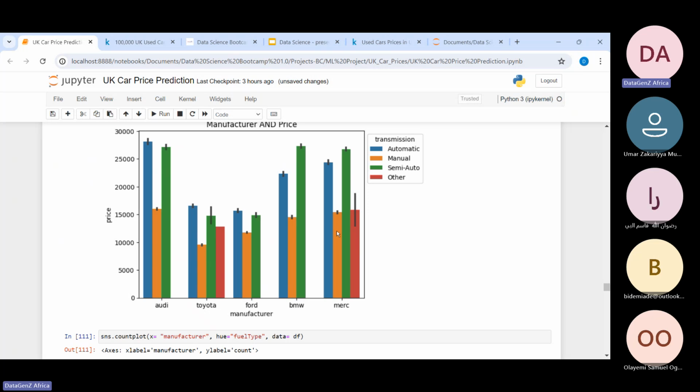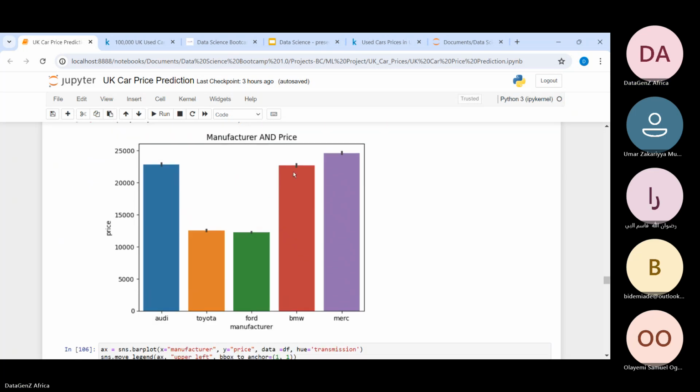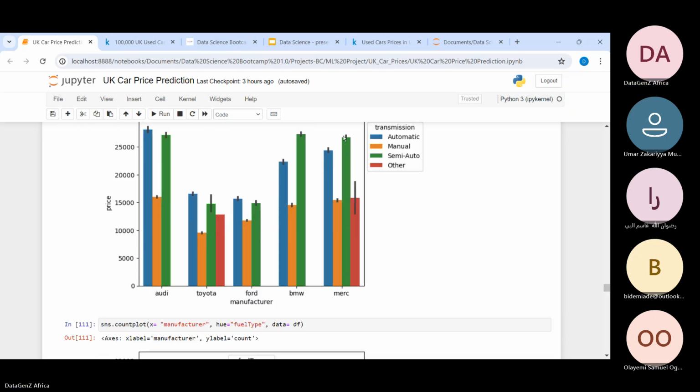But if you see Mercedes-Benz as well, the ones that are really expensive are the semi-automatic ones, which is very unusual. You could have said that automatic would have been very expensive. But see, semi-automatic here, even in BMW, though it was very small, you see there is a semi-automatic in BMW that is even more expensive than the most expensive car in Mercedes-Benz.